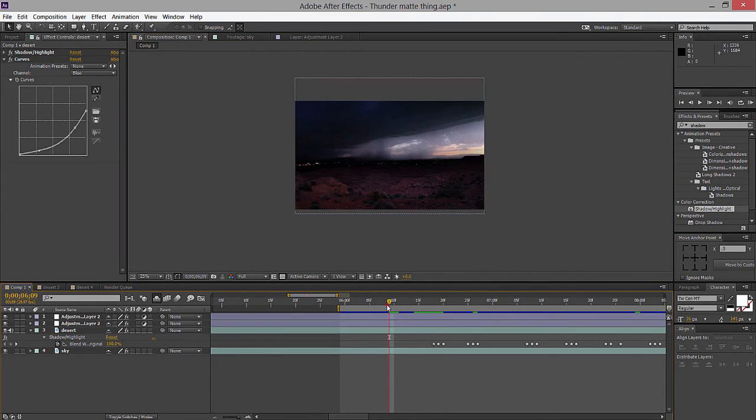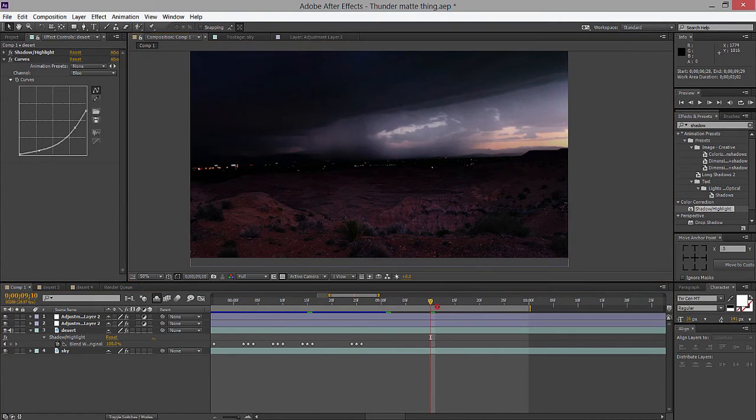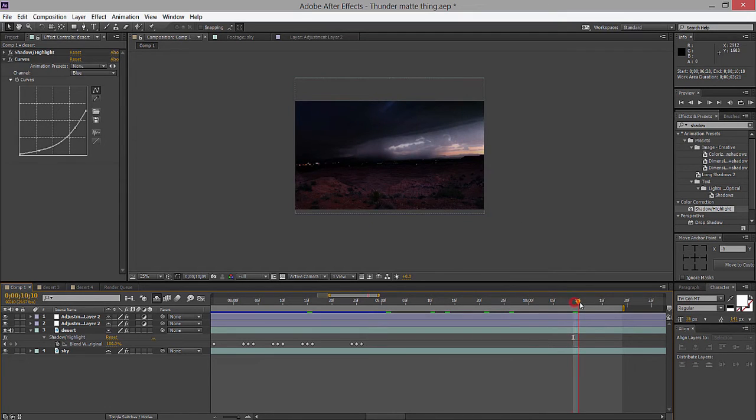So let me find another lightning effect. Here's one. Very subtle. There's a bigger one, and then it lights up even more. Let's see if I can find another one somewhere here. There's not that many lightning strikes in this footage, so it's very hard to find. I'll just do it here.